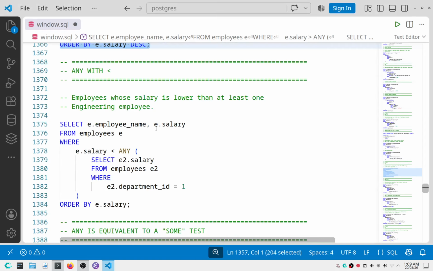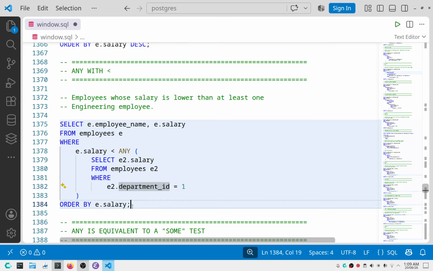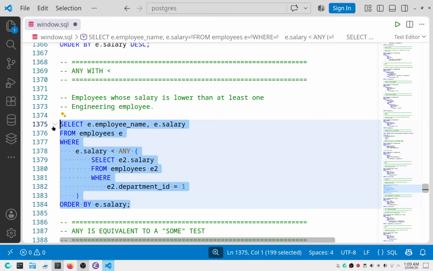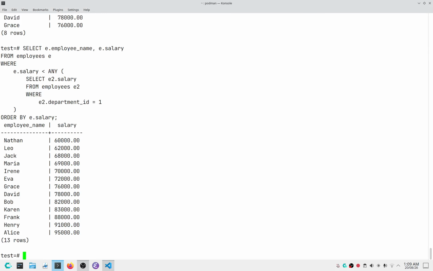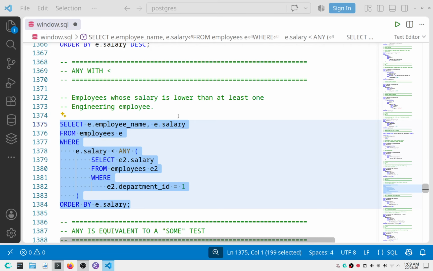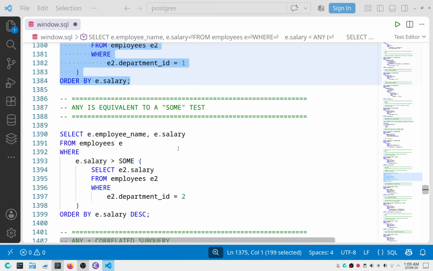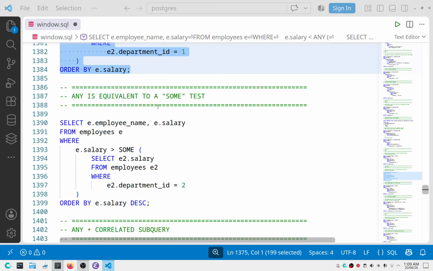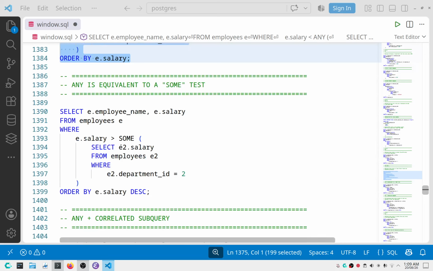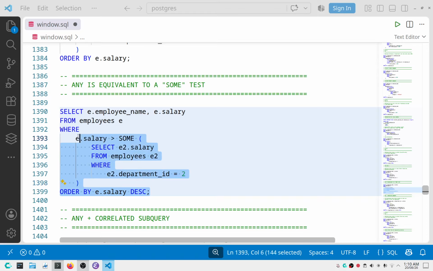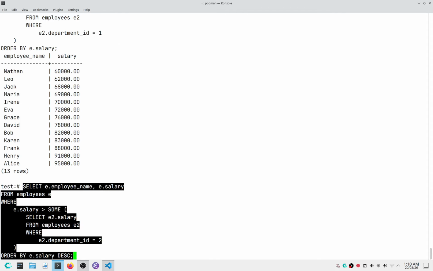Next, we have engineers whose salary is lower than at least one engineering employee. So here the department ID is specified for that. So we have these many employees whose salary is lower than at least one engineering employee. ANY is equivalent to a SOME test. You can again refer to the previous video where we read the documentation to understand what SOME does.